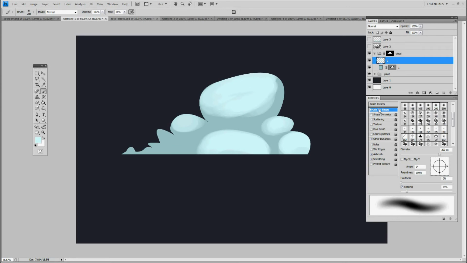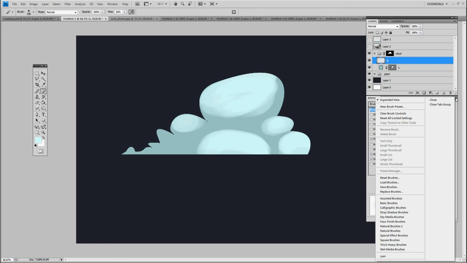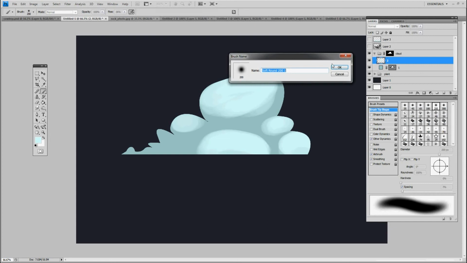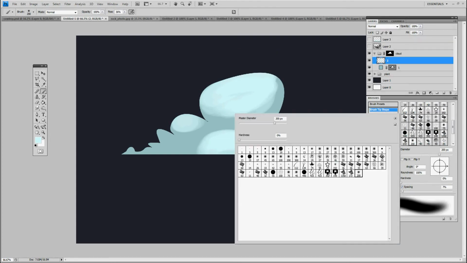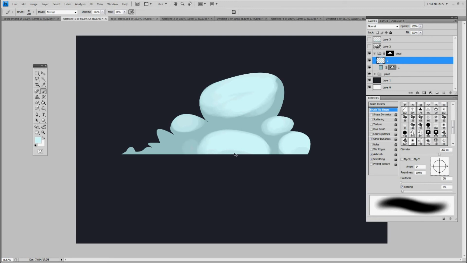Go to brush tip shape and turn spacing down to about 7% or so, and then hit this down arrow and say, where is the new brush preset, and hit OK. So back to the drawing. Pull up my brushes. I got that new brush. So I want to smooth things out. I use this little airbrush.